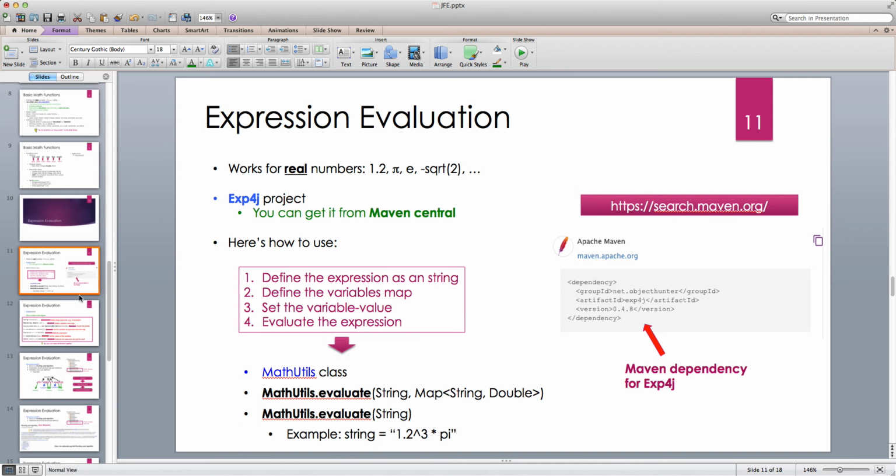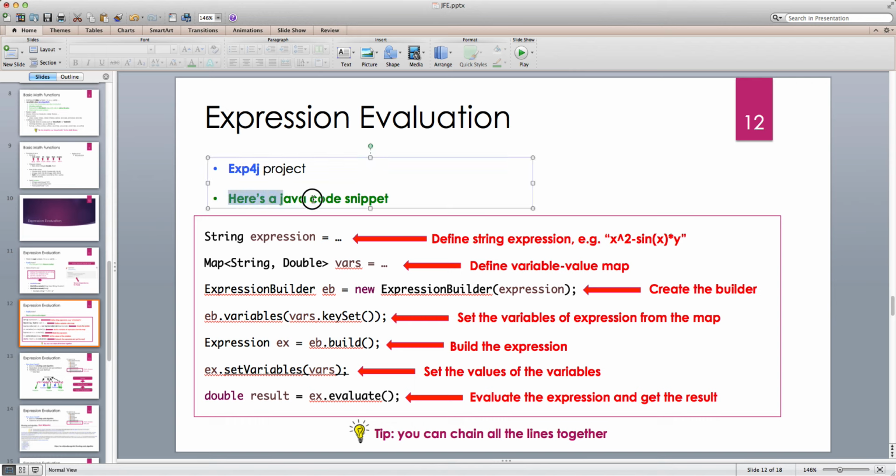Okay. Now how does exp4j work? Let me show you how to actually create your expression and build it. You define your expression as a string, for example x squared minus sine of x times y. So we have two variables, x and y, some operators, the power, times, minus, and some predefined functions, sine for example. And then you define your map, a string-double, I call it vars, the variable value map, and then you use the exp4j class called ExpressionBuilder.